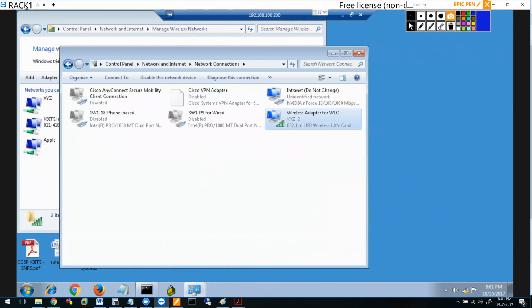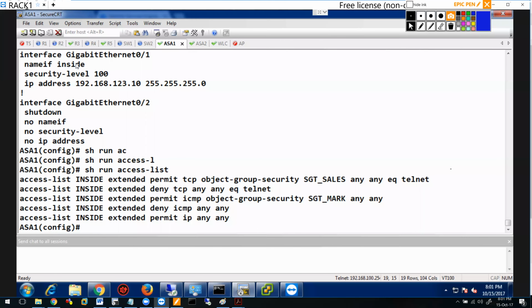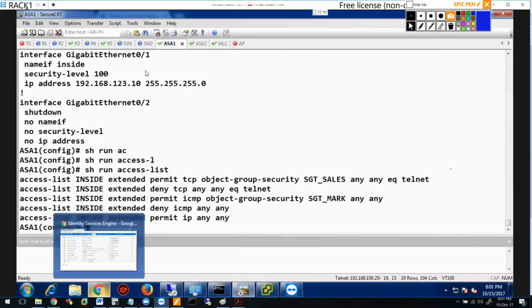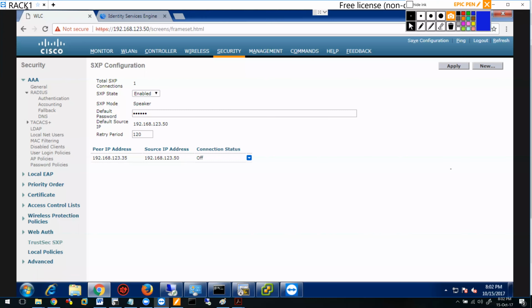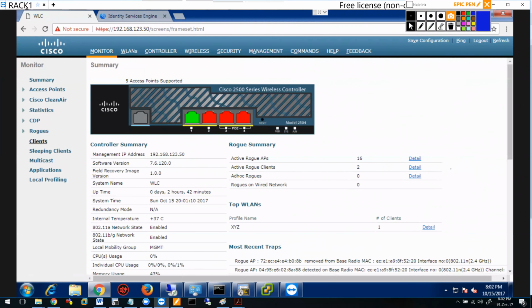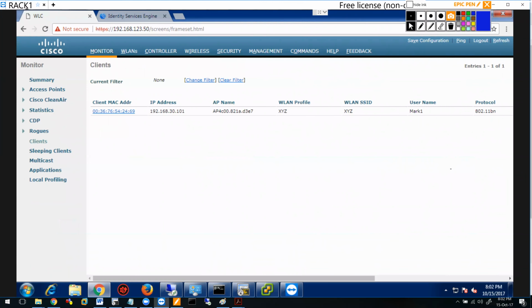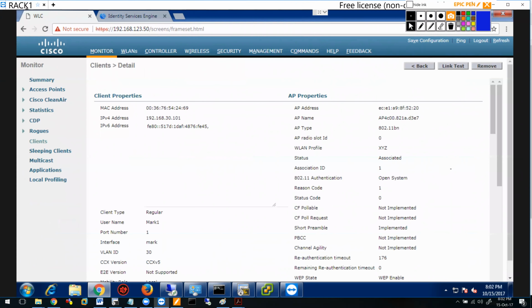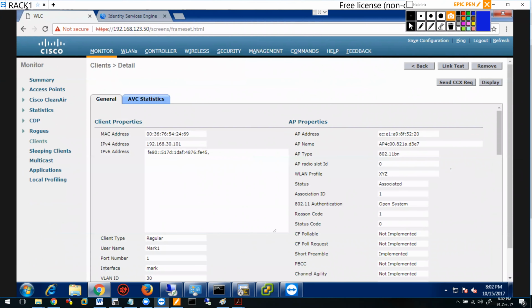I don't know who's logging in. Who's logged in right now? We can check and use him. I hope it's Mark or sales, because otherwise I would need to create one for finance as well. WLC, monitor, clients, Mark 1. Okay, good.